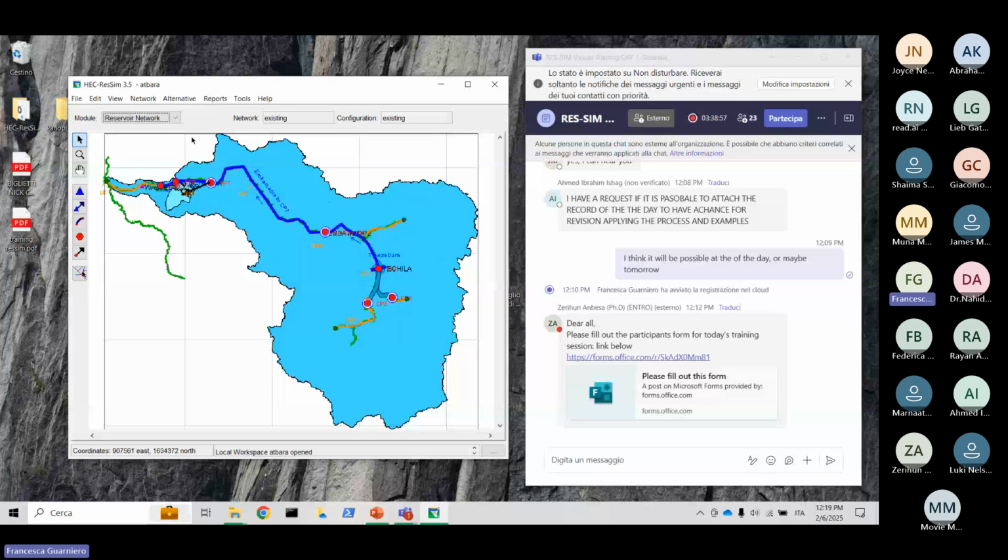When you create a network, HEC-ResSim imports the element from the configuration to which it is linked. You can see here the existing network is linked to the existing configuration. So HEC-ResSim knows which are the elements you want to be inside this network, which are the dam and the irrigation diversion.